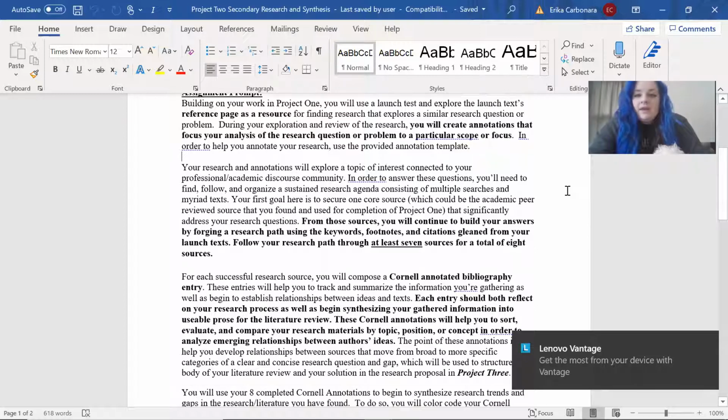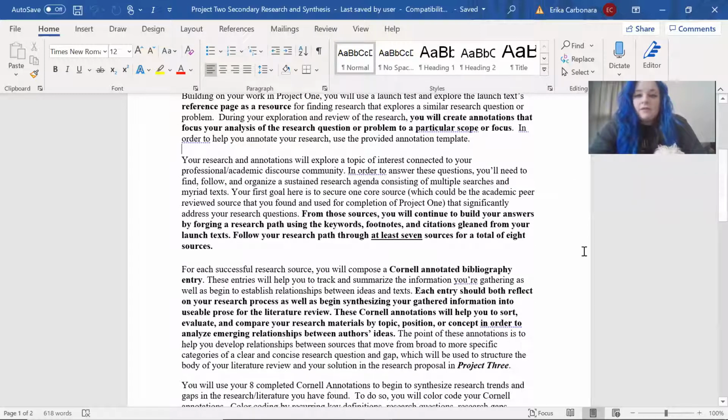So you will be, I apologize for my notifications. What you will be doing then is creating annotations that focus your analysis of the research question or problem to a particular scope or focus. So in attempting to answer your question, you are going to find 8 sources and you are then going to annotate them, which is why we've been talking about annotation and doing readings regarding annotation. And you will use this annotation template that I will show you, okay?